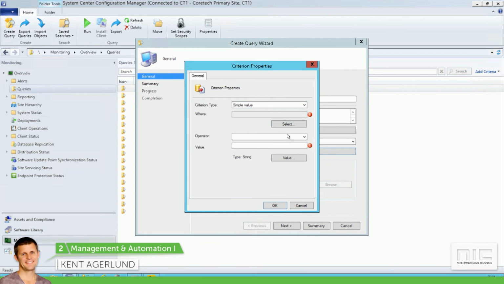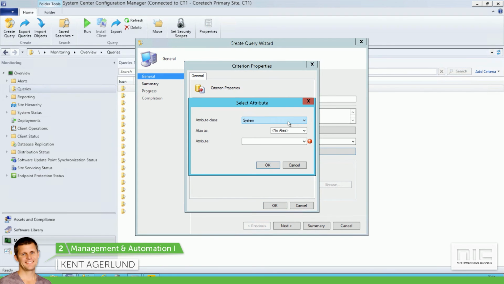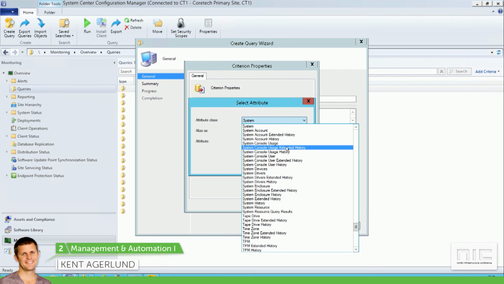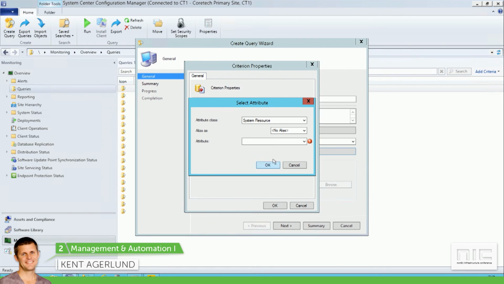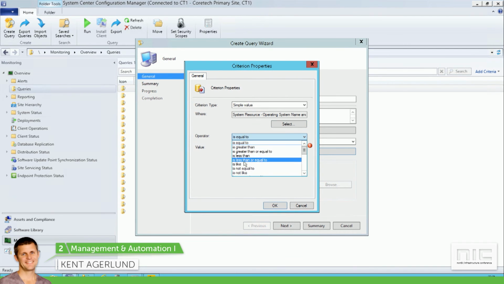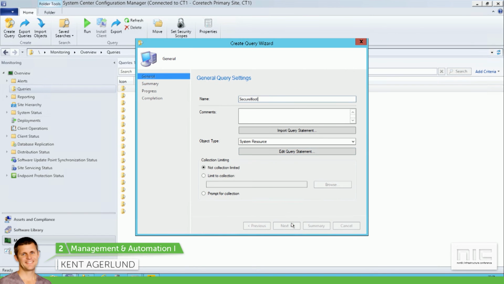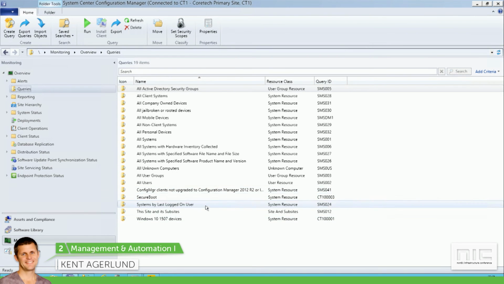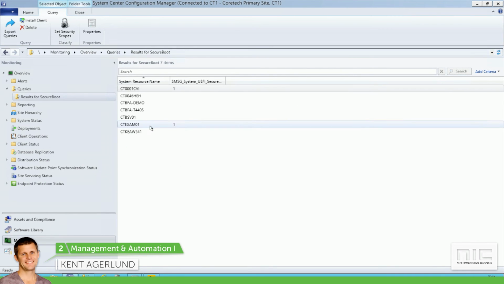Just for the fun of it, let's only get our workstations in here. Operating system name or version is like workstation %. So now I have a query, and if I run my secure boot query, here you can see I have some devices who have secure boot enabled. I have some who do not have secure boot enabled. I have a lot of my devices who haven't collected inventory yet.